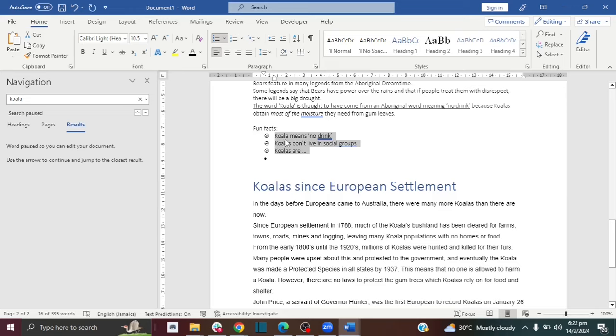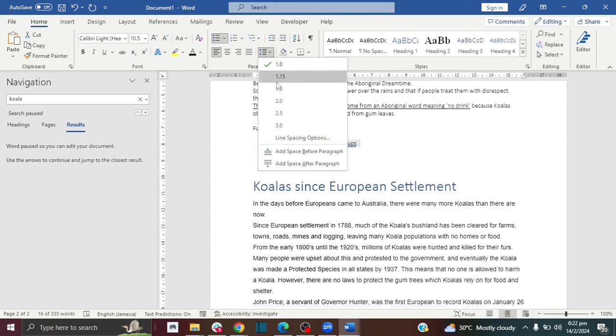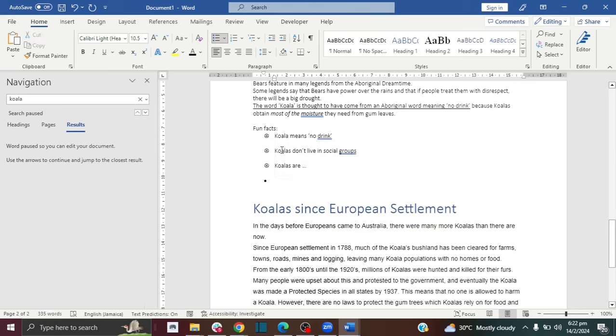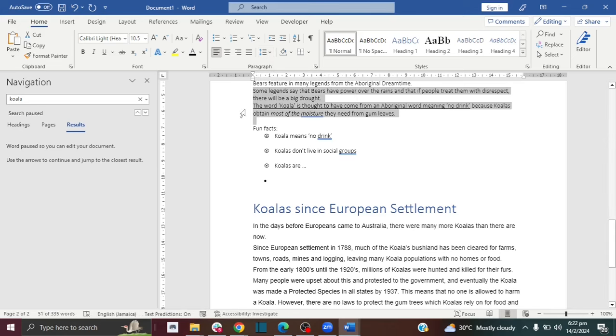And let's say I think that the spacing between each of my bullet points is too close and I want it to be a wider spacing. I just highlight it and then I click on this line and paragraph spacing option. I click the arrow and then I can increase my spacing. As you can see, there's more spacing. So you can do this spacing for any part of your document. All you have to do is highlight and then you click this option to increase or reduce your spacing.